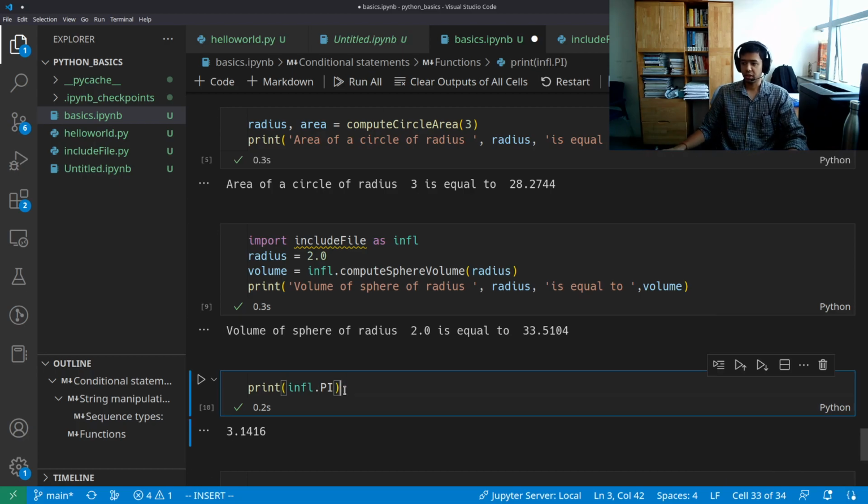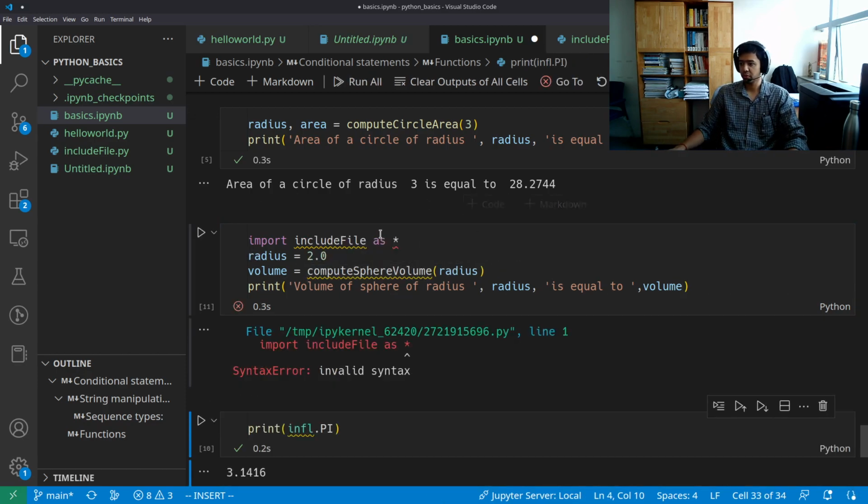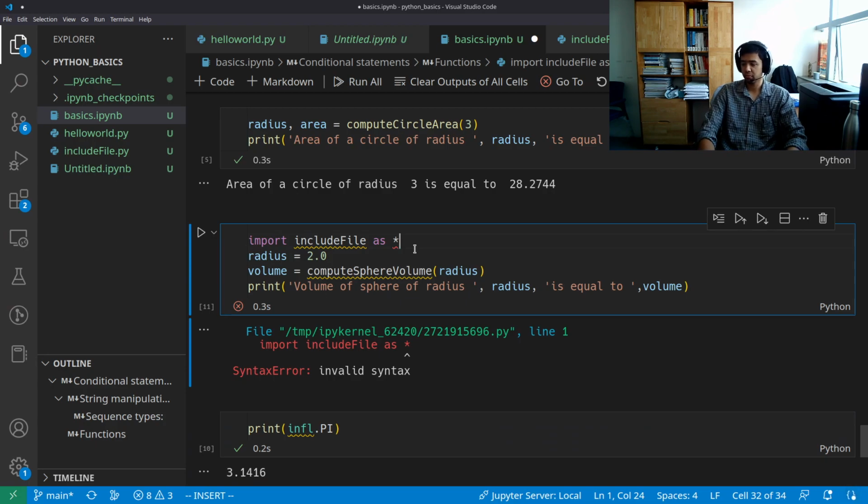All right. There's another way of including. You can just say import include file as star, in which case I don't need to include any of this. From include file import star.